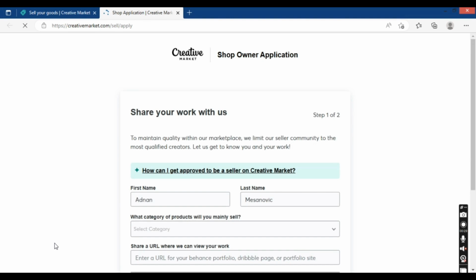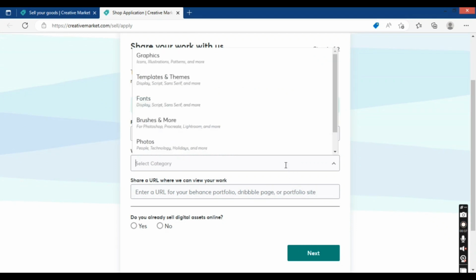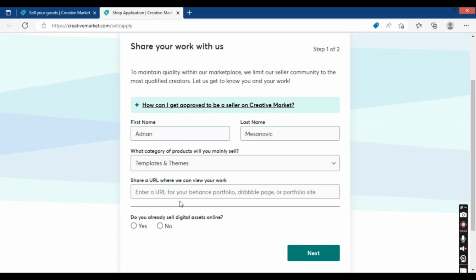Now here they will ask some details, so your first name, your last name, the category, so let's just say you sell templates. Then you need to share a URL where they can view your work, so you need to have either a portfolio or some personal website or whatever. So let's just add that. You confirm that you have permission to submit this work.